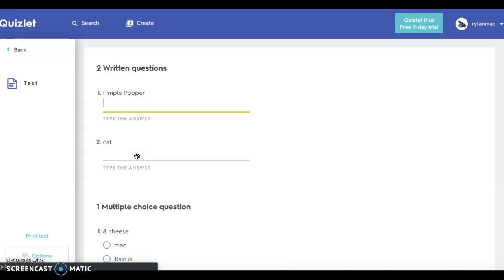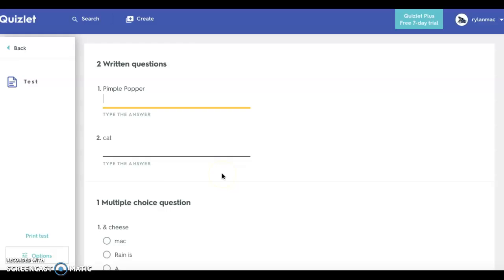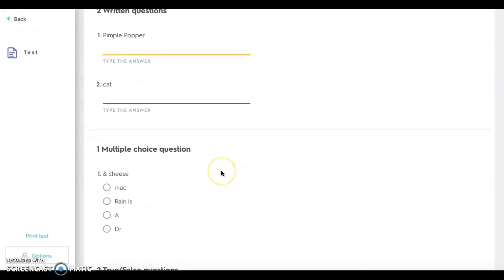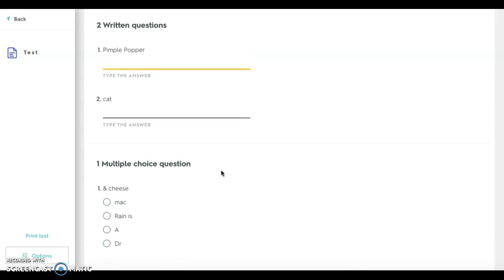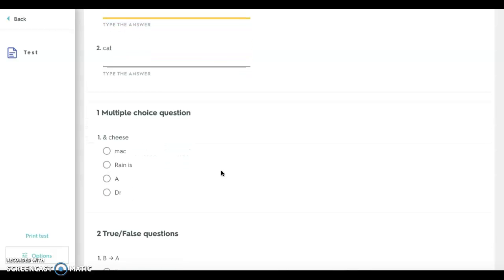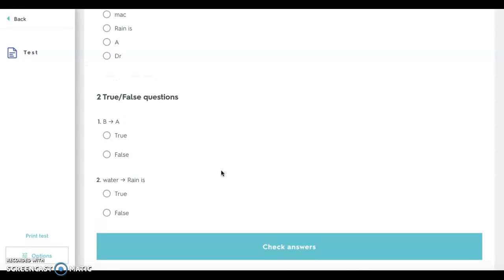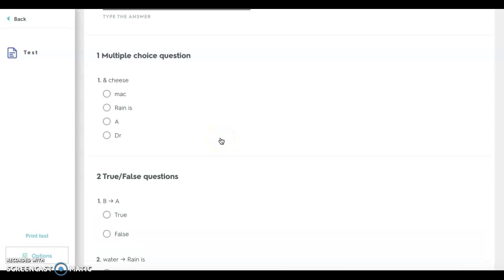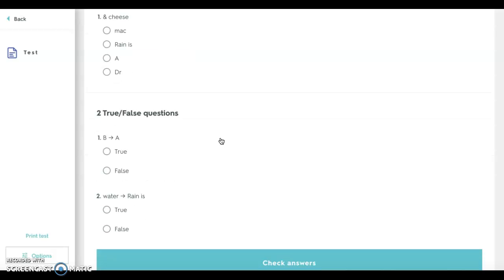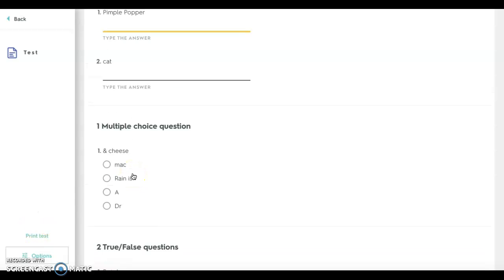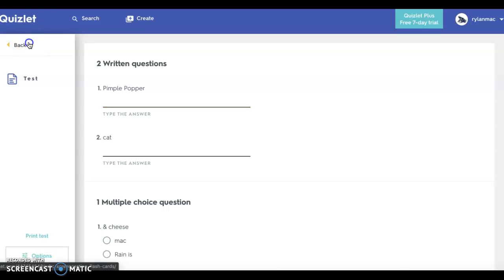So the next one for study is under test, and basically for this one it gives you different ways to practice these terms. The first one in this section is you type your answer, next is multiple choice, and then it ends with true and false. And then you can check your answers and it'll tell you what you got right and wrong. The cool thing about this is you can print out this test so you can practice this on paper and you don't need your computer everywhere for it.